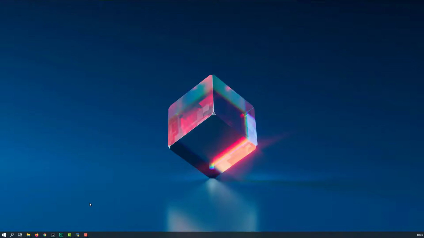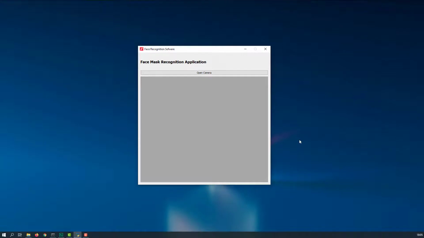Welcome back. In the previous lessons, we have seen how to train our face mask model using deep learning, and also how to make the predictions from the face mask. Now, from this section, what we're going to do is create a desktop application using PyQT. This is the desktop app that we're going to develop by the end of the section.